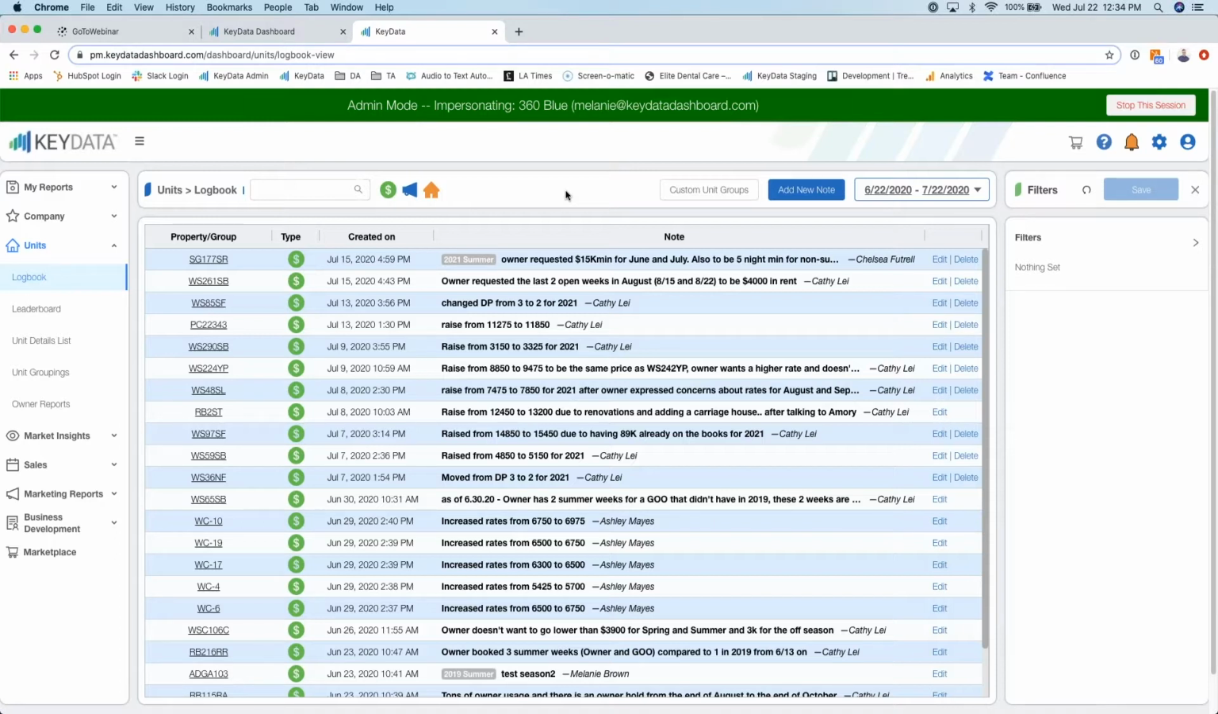And what's really cool about the logbook is that first and foremost, it is a repository, right? It's a place for you to store critical information. And let me give you some examples. Maybe you have owner notes. So maybe Mr. Smith joins your rental program and he's got some rules.